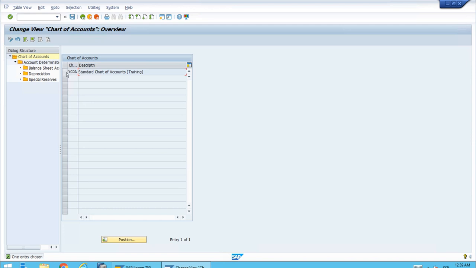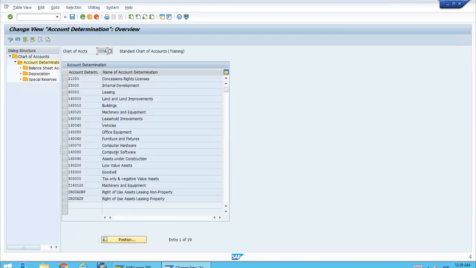So let's select that one, and of course that is required because all the accounts are always linked to the chart of accounts. Let's double click account determination. This is also really important. Sometimes we think it's the asset class, but not exactly. This is what we call account determination.